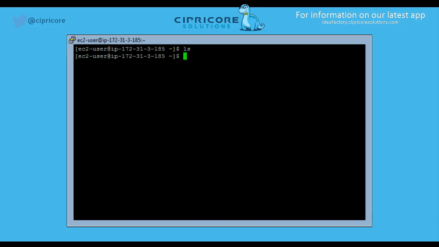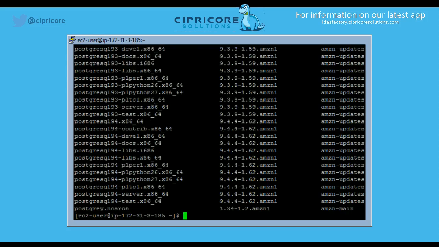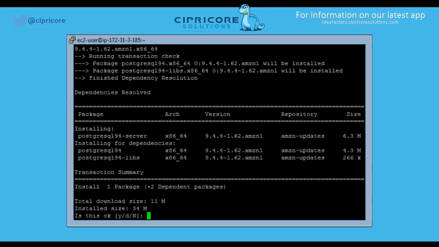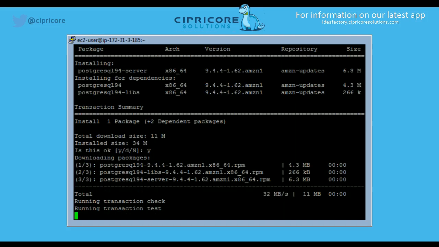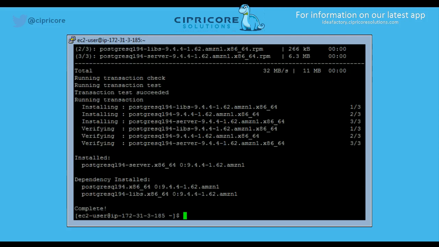So let's go ahead and we'll do sudo yum list. Now we just want to list all the different installs that we can grab, and we want to grab the Postgres server. So get that name there. We'll go ahead and do the install here. We'll say yes, that is okay. And our install of Postgres is now complete.